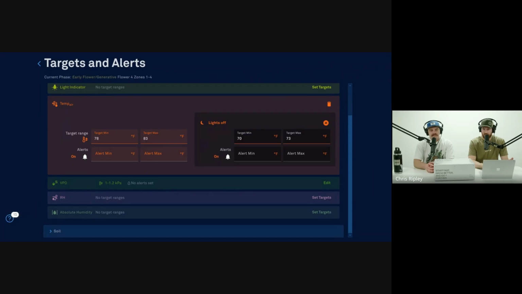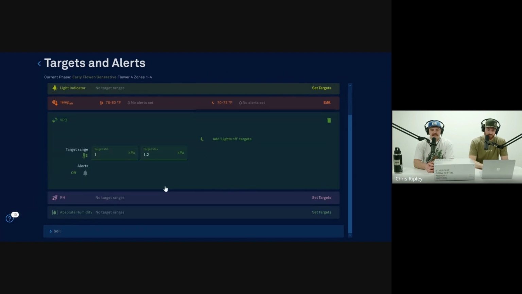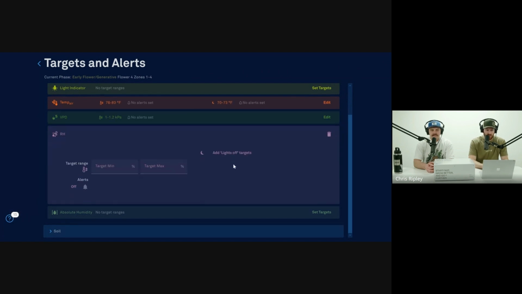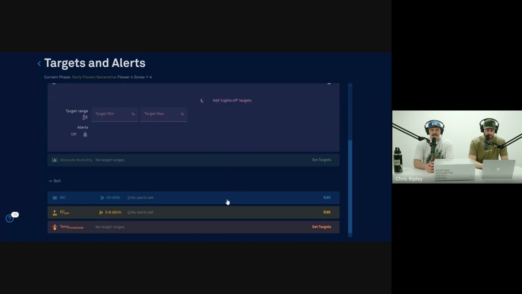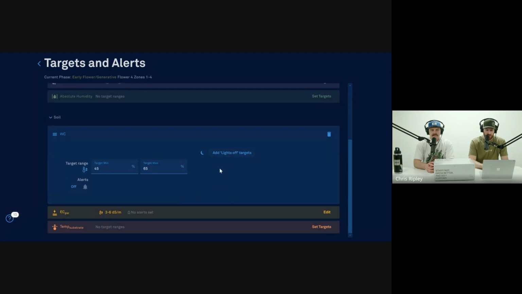Absolutely. I used temperature as an example here just because it's one of the most obvious that we're going to be manipulating with our photoperiod. You can be doing this for VPD, relative humidity. I believe you might also be able to do it for your soil conditions, so let's look at water content. Yeah, absolutely. So get wild with it, give it a shot, and give us some feedback on how much you like it and what we can do to make it better.